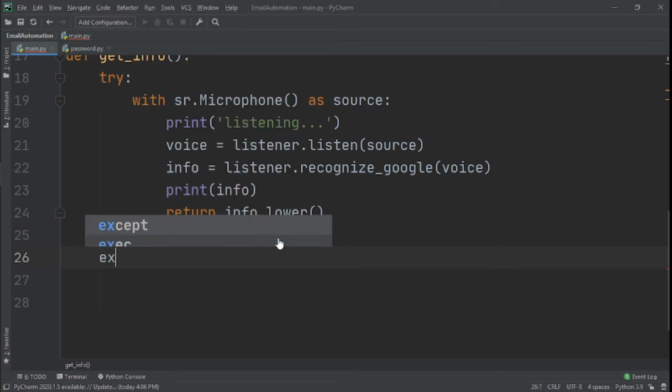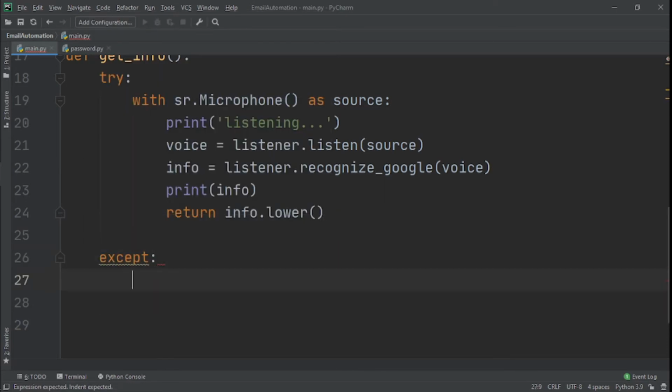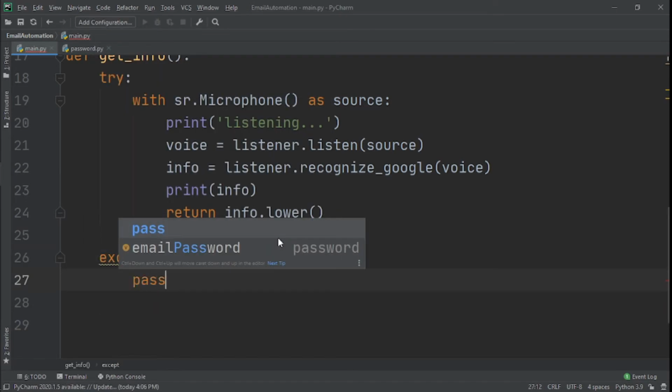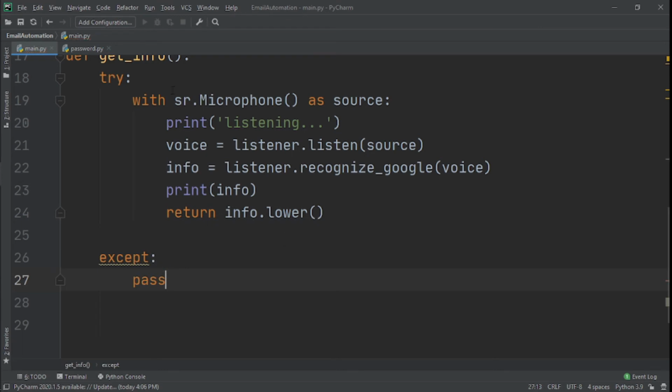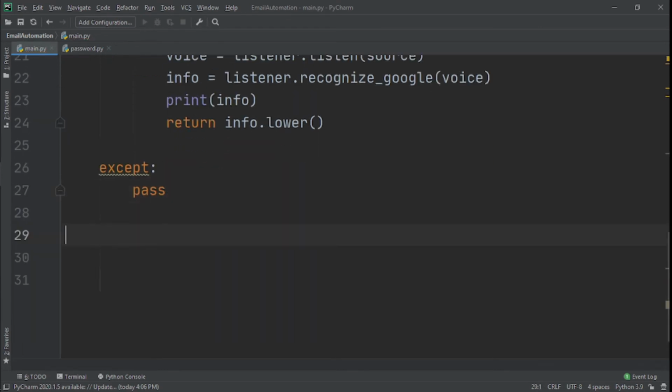Now that we have this, we need to create the except, and in the except we're just going to put pass because we don't want it to do anything. If this doesn't work out, then it just passes. So that's the whole concept of this. If we wanted it to do something else, we'd put it there, but for except, we don't want it to do anything else. So now that we've created that, the next function we're creating is send email.